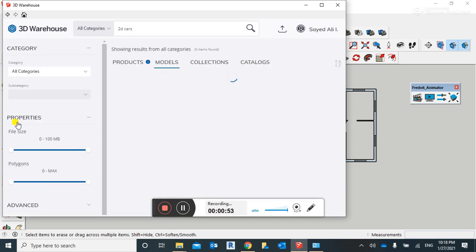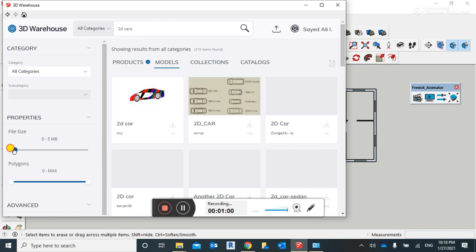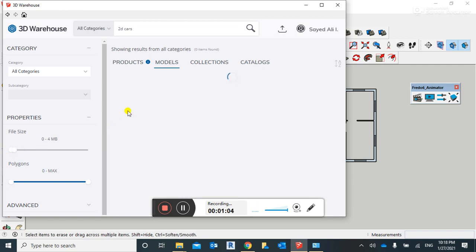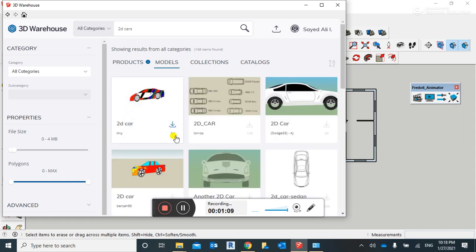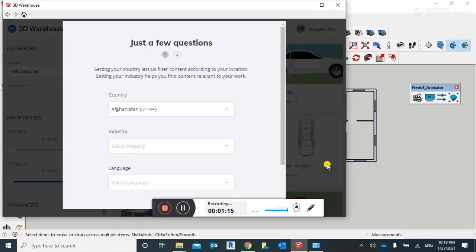Guys, this is properties file size. We should bring it as low as possible, to 1 to 3 or 4 MB. Guys, we choose a model from here. See, I want to import this car. I want to download it.